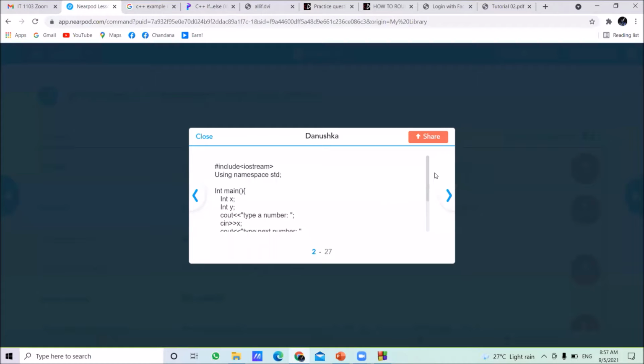Danushka, can you hear me? Yes, sir. Here, first line is okay, but second line using namespaces. That logically is correct, but syntactically you can't give this capital letter U.